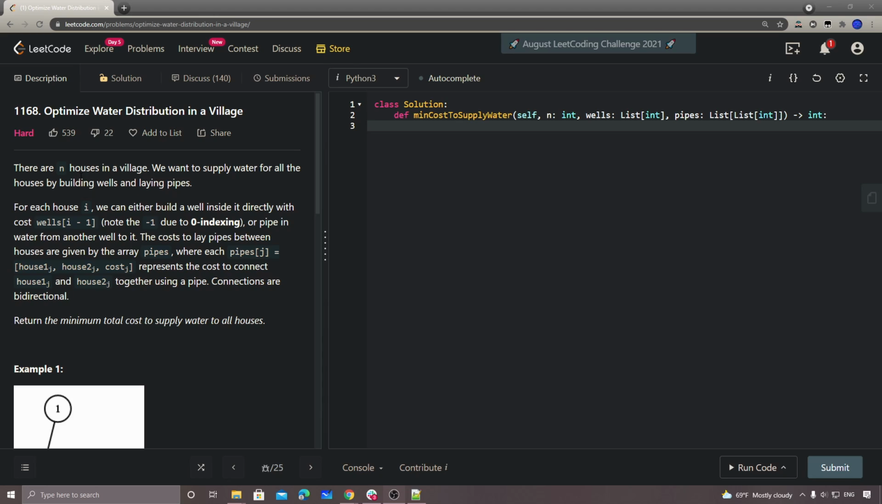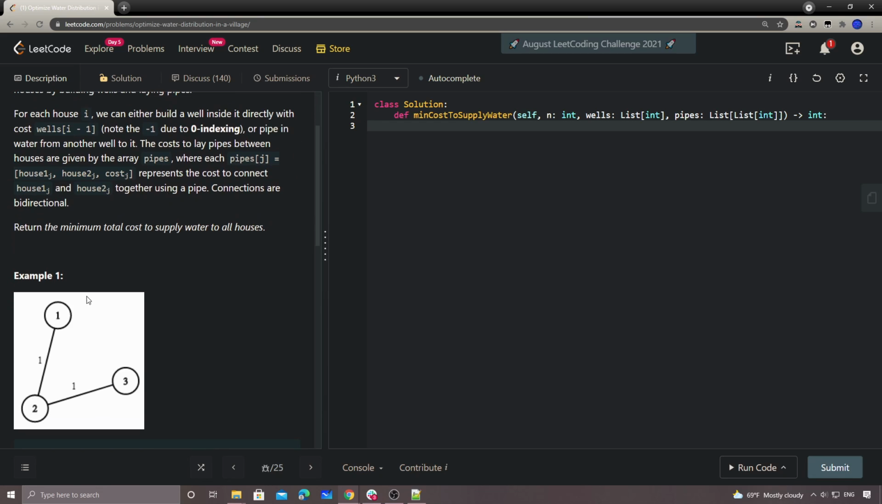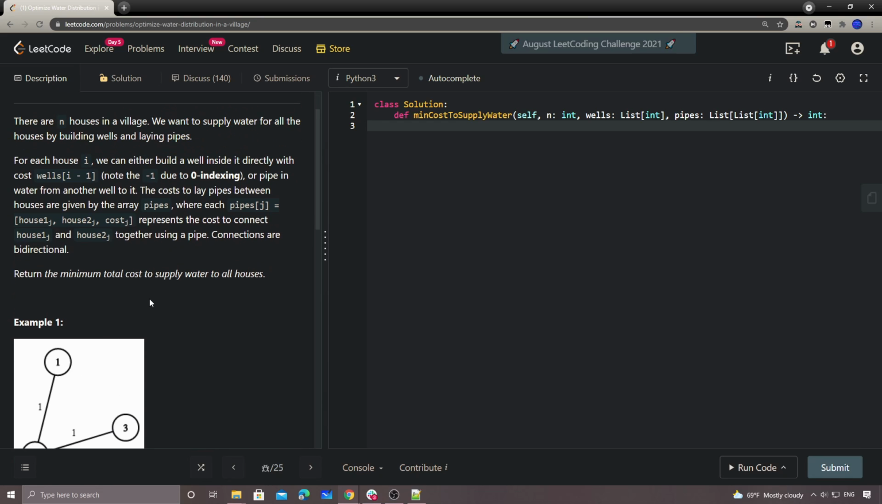So this time, LeetCode number 1168, Optimize Water Distribution in a Village. Okay, so this time we have n houses in the village, and we want to supply water for all the houses by building wells and laying pipes. Basically we have n houses, and we want to supply water to all of them.